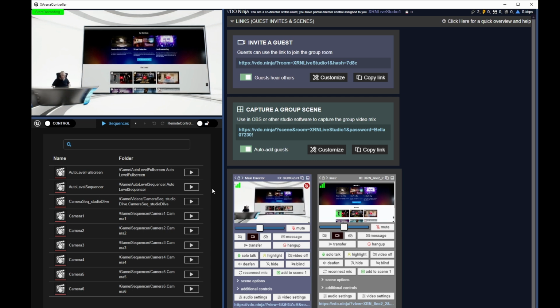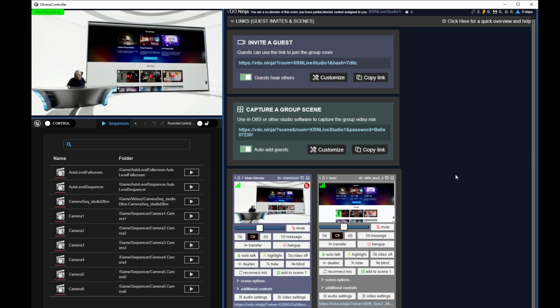And the second scenario is when there's only one person who takes on the roles of the host, director, and screen sharer or interviewer. So for this scenario, automatic camera switching can be used, which is controlled from here. So let me demonstrate how this works. So I'll click this button here to start the automation.